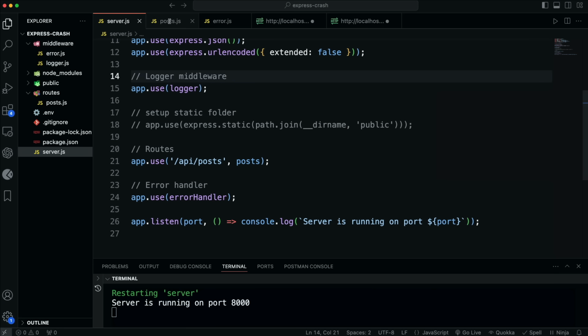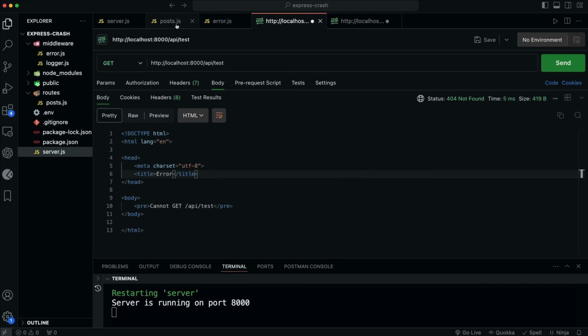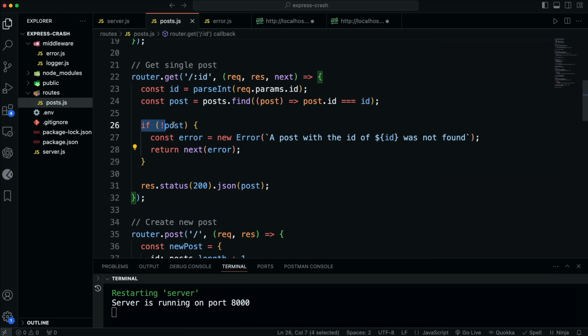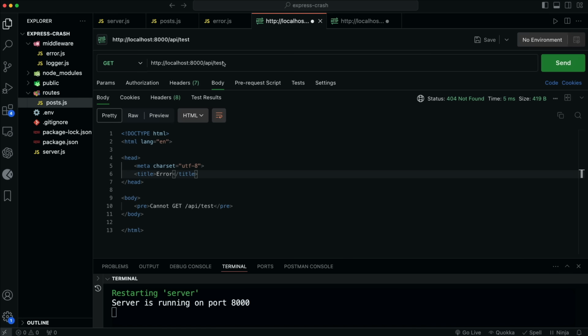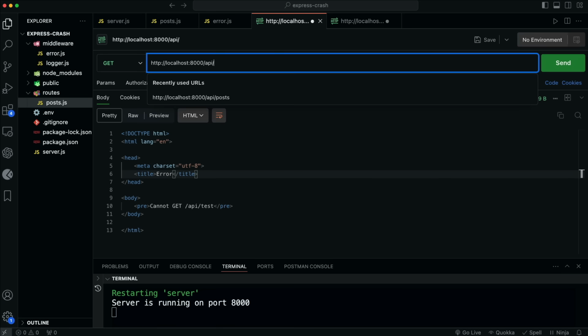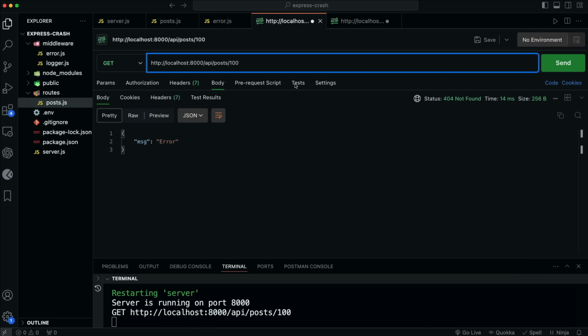Okay, now it should work if we get that error, right? So if there's no post with the ID that we pass in, then this should run. So let's try it. Let's go to API/posts/100, and there we go. So we get a 404 not found. We get message error. Now, obviously, we want this to be more specific, right?